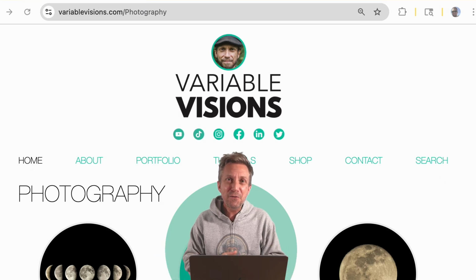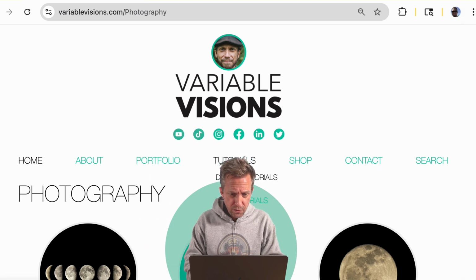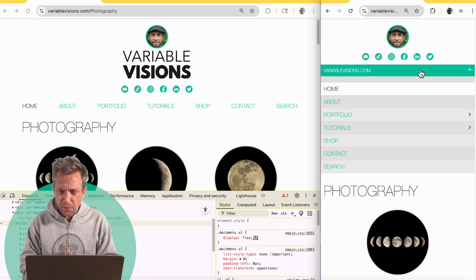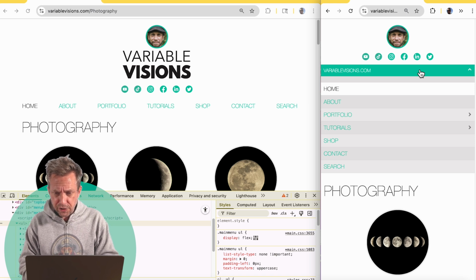Hi, I'm Dan. Today we're going to take a look at a website menu and how it functions and looks on a mobile browser as well as the desktop browser. So let's compare the two right now. On the left we have a desktop browser, on the right we have our mobile browser version, okay?